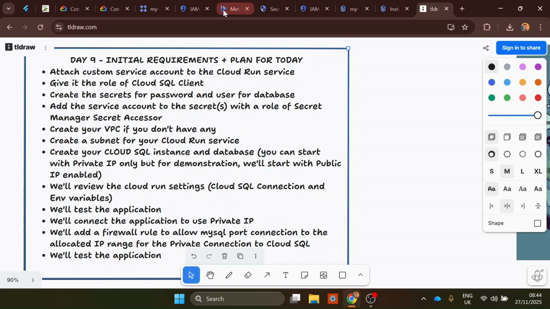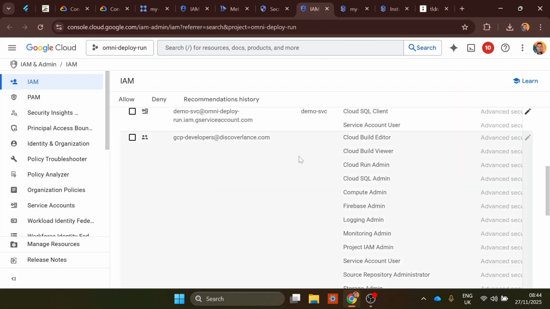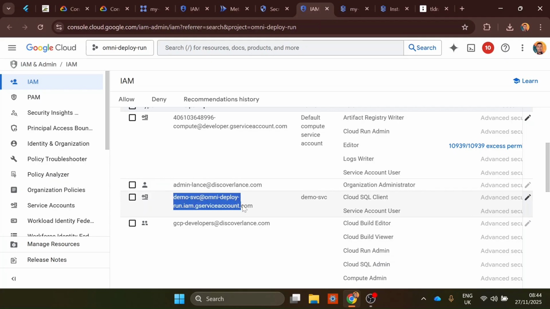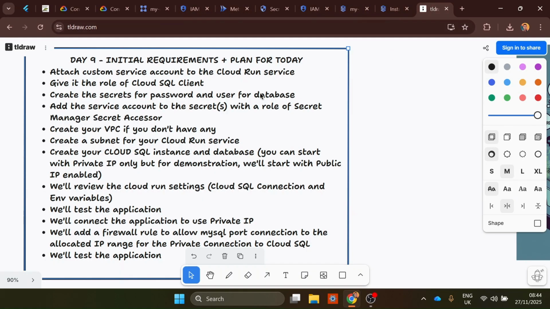So we will just look at our IAM section. This is where I created this demo service account, and the access I gave to it is only Cloud SQL client. This is for something else, but the access you will need in this situation is the Cloud SQL client. This will allow your application, which is going to use the service account credentials, to be able to access Cloud SQL. The next thing you will need is to give it the role. So we've given it that role.